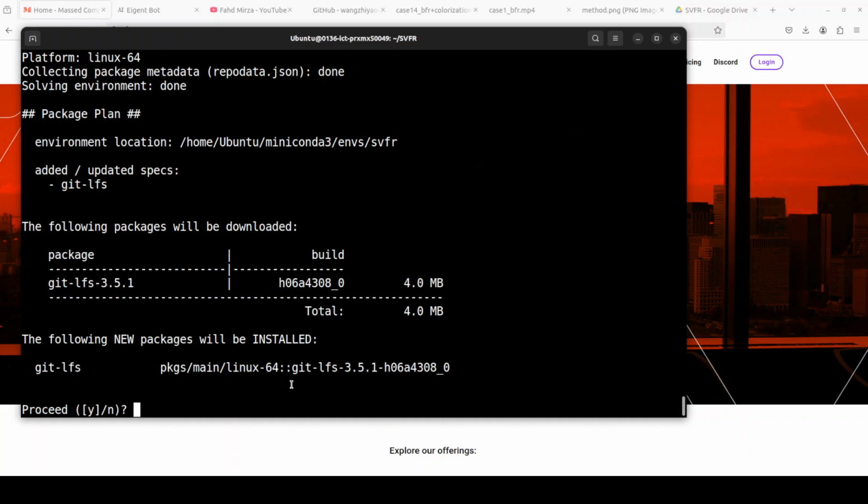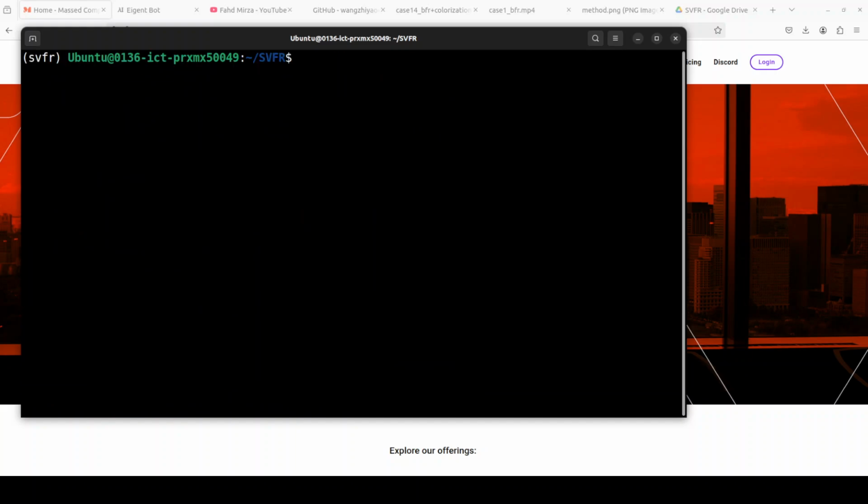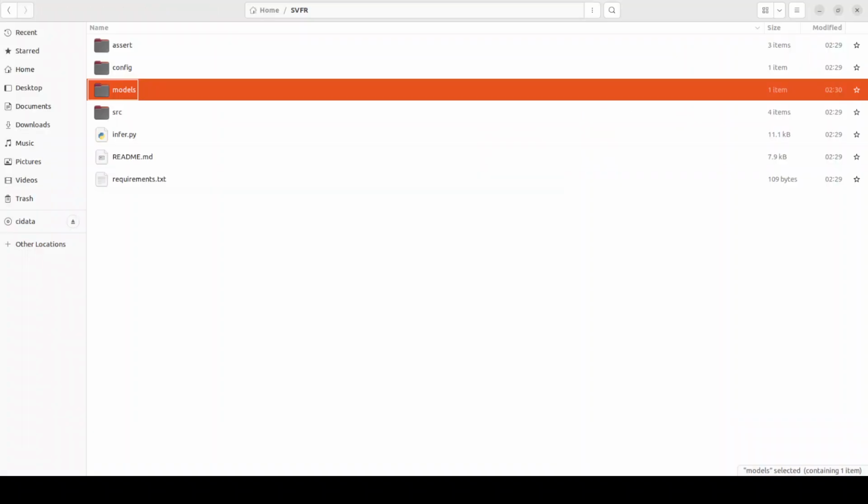Just press Y here and then let it run. And that is also done. I have cleared the screen. Next up, we need to download these models from Google Drive, and you can get that link from the GitHub repo, and I will drop the link in the video's description. So wherever you have cloned the repo, just download these files, or you can click on download all and then download it in the models directory within that cloned repo.